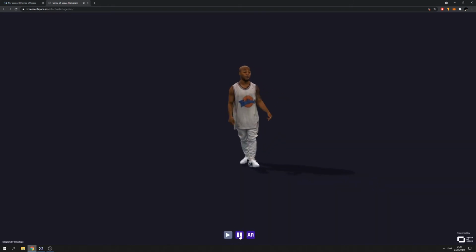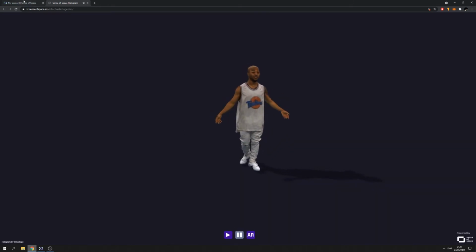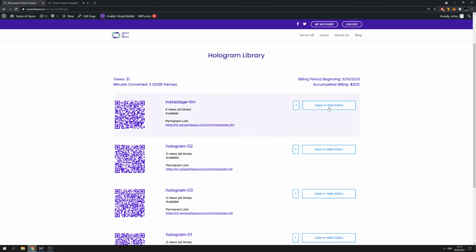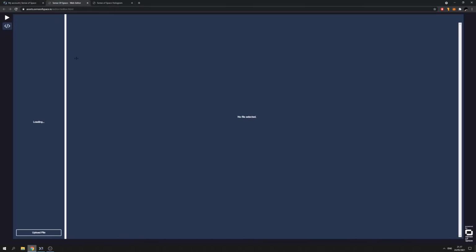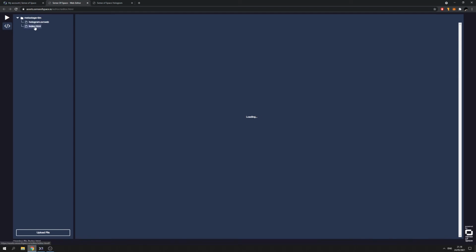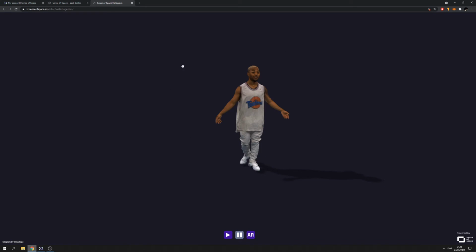Another thing I want to mention is that if you go to your hologram library, you will see a button called Open in Web Editor. Let's click on that one. This will open a code editor, and you can check the code behind the web player.